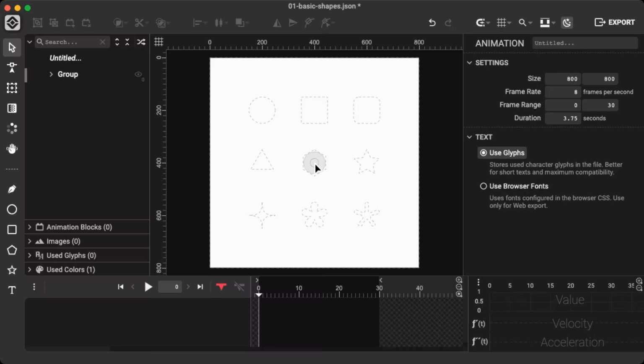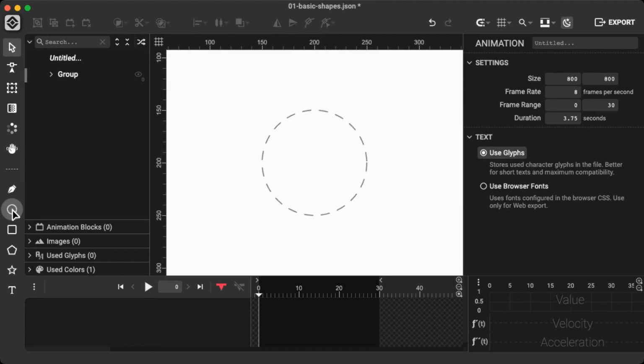Today, let's explore drawing basic shapes in Pixodesk Animator. I've got a template file ready with some shapes we are going to draw. You can find basic shapes on the left-hand toolbar. Let's go ahead and draw a circle. I'll grab the ellipse tool.